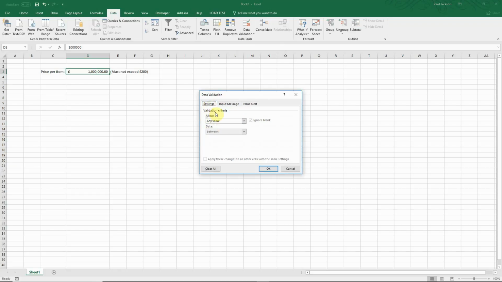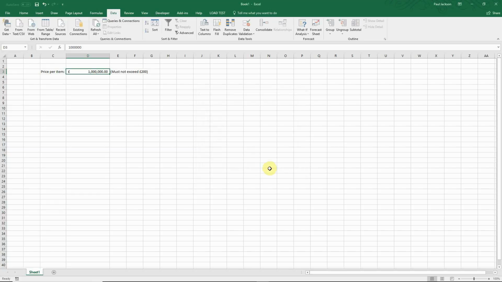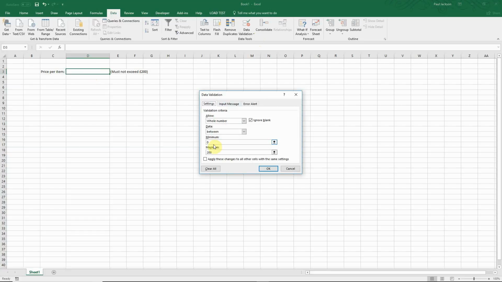So we have this thing here called Validation Criteria, and what can it offer us? Well, we would like to allow a whole number, and we don't want to go over £200, so we want to say between, say, 0 and 200, and click OK. I'm just going to blank that cell there at the moment.